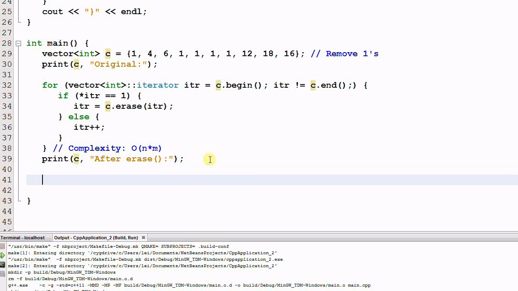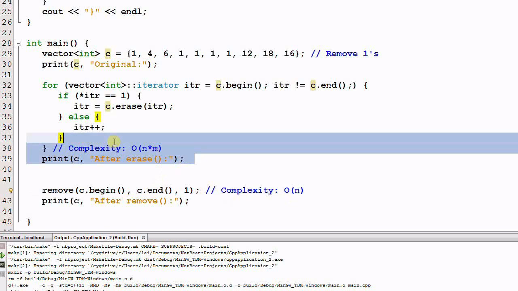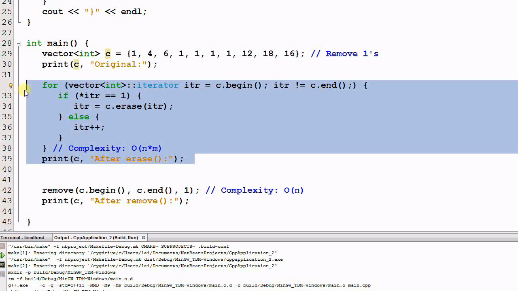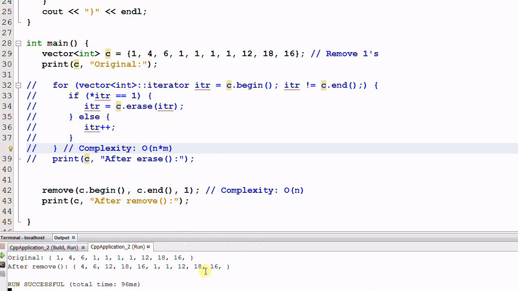A more efficient way is actually using the algorithm function remove. The algorithm function remove only moves the unremoved items to the front once instead of m times. So the complexity is n. Now let's comment out this portion of the code and see how it runs. Oops, we have a problem here. Although the unremoved items are moved toward the front as we expected, the vector c also contains some other items.